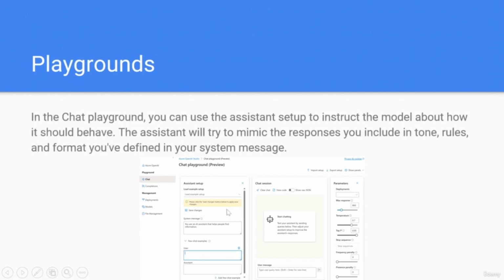Now in the Chat Playground, you can use the assistant setup to instruct the model about how it should behave. The assistant will try to mimic the responses you include, in the tone, rules, and format you have defined in your system message. As you can see here, this is an example of it.